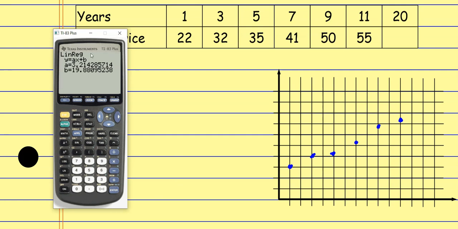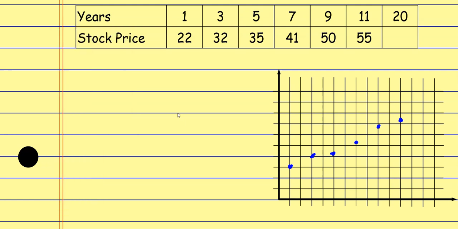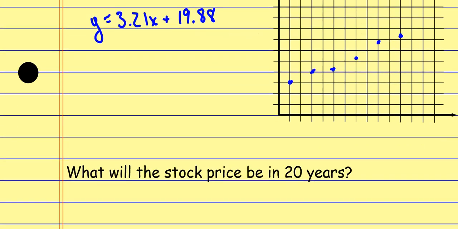And so I can write that down. The a is my slope, so that's 3.21, and b is the y-intercept, the 19.88. I'll just do 2 decimals on this one, okay? So I write it down. Let's see, it was a 3.21 and a 19.88. So now I have this regression line, and I could plot that.